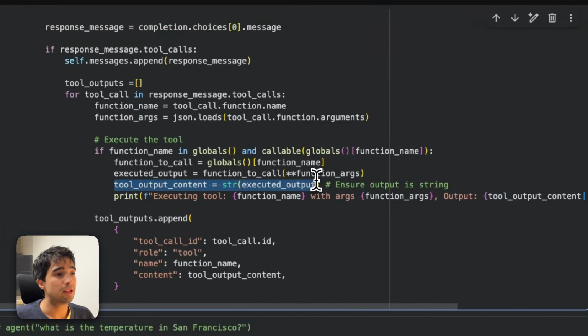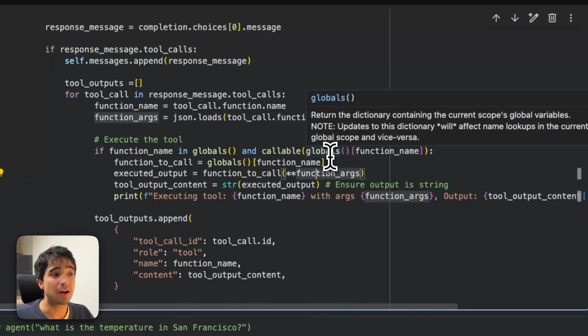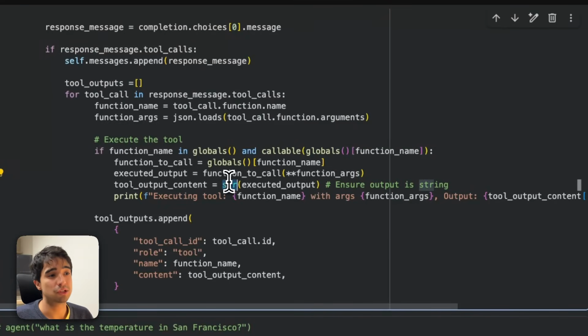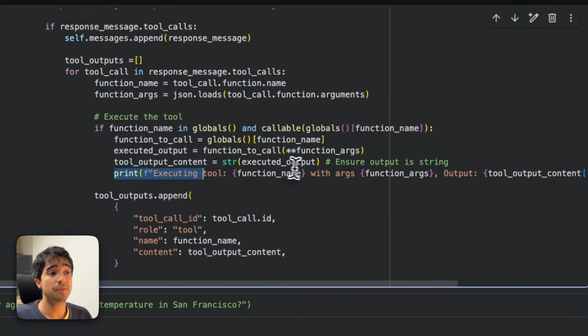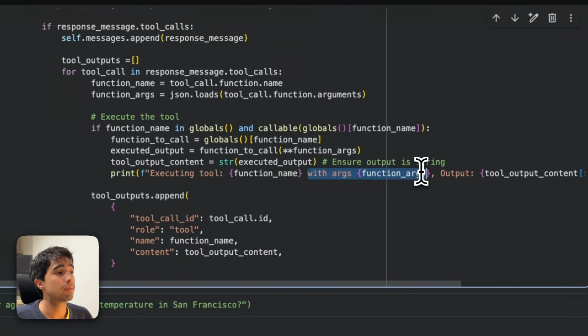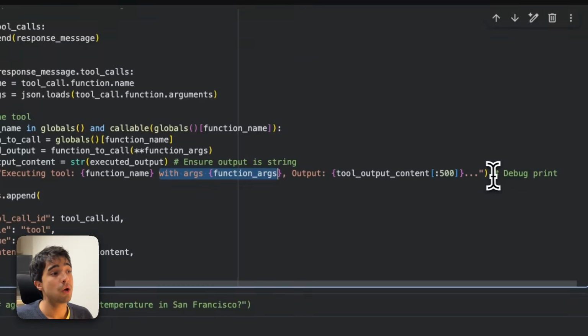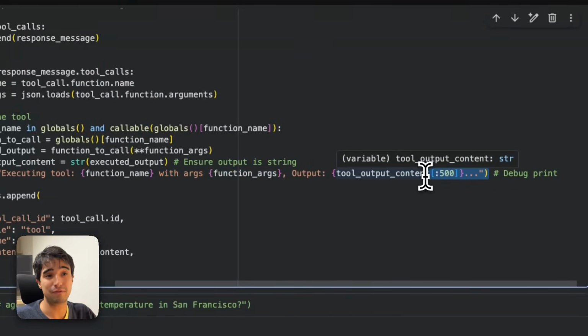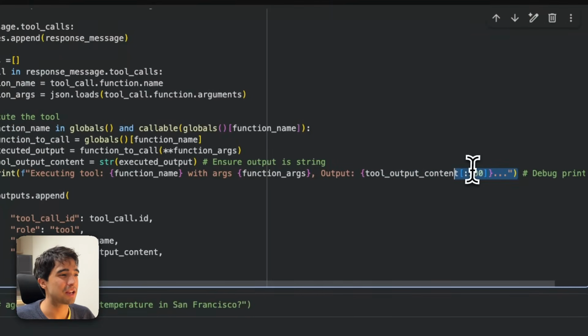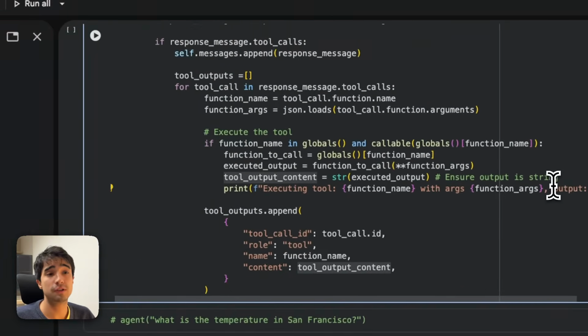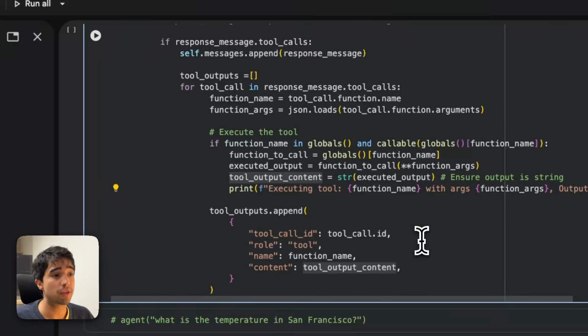And then we basically just get the output of it in simple string. And we just print what actually happened. So we're executing this tool with this argument, and this was the output that we got. Very straightforward. If for some reason we get a very long output, if this was, for example, web search or Wikipedia search tool, we would not want to log the entire Wikipedia page right here. So only the first 500 characters is going to be more than enough.